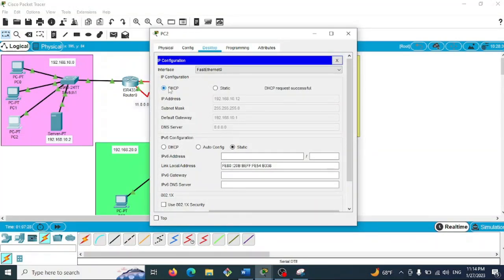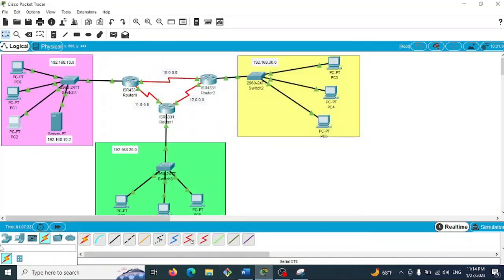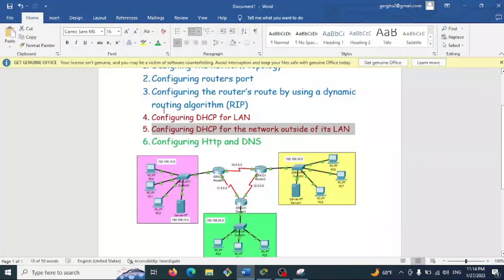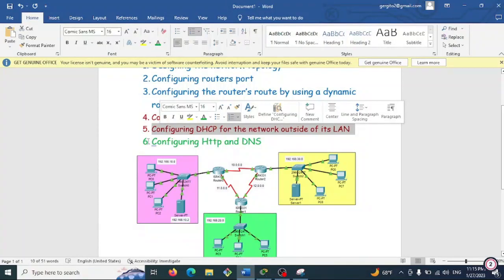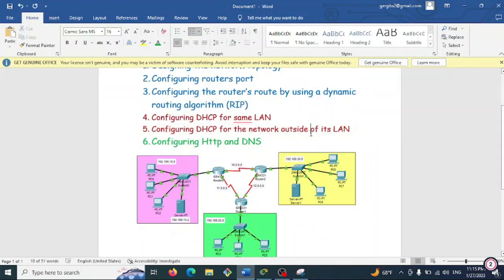Wow. So we finished our configuration. That means we have finished the first task, configuring DHCP for the same or similar local area network. When we need to configure DHCP for the network which is outside of the server LAN, we have to do one more task.